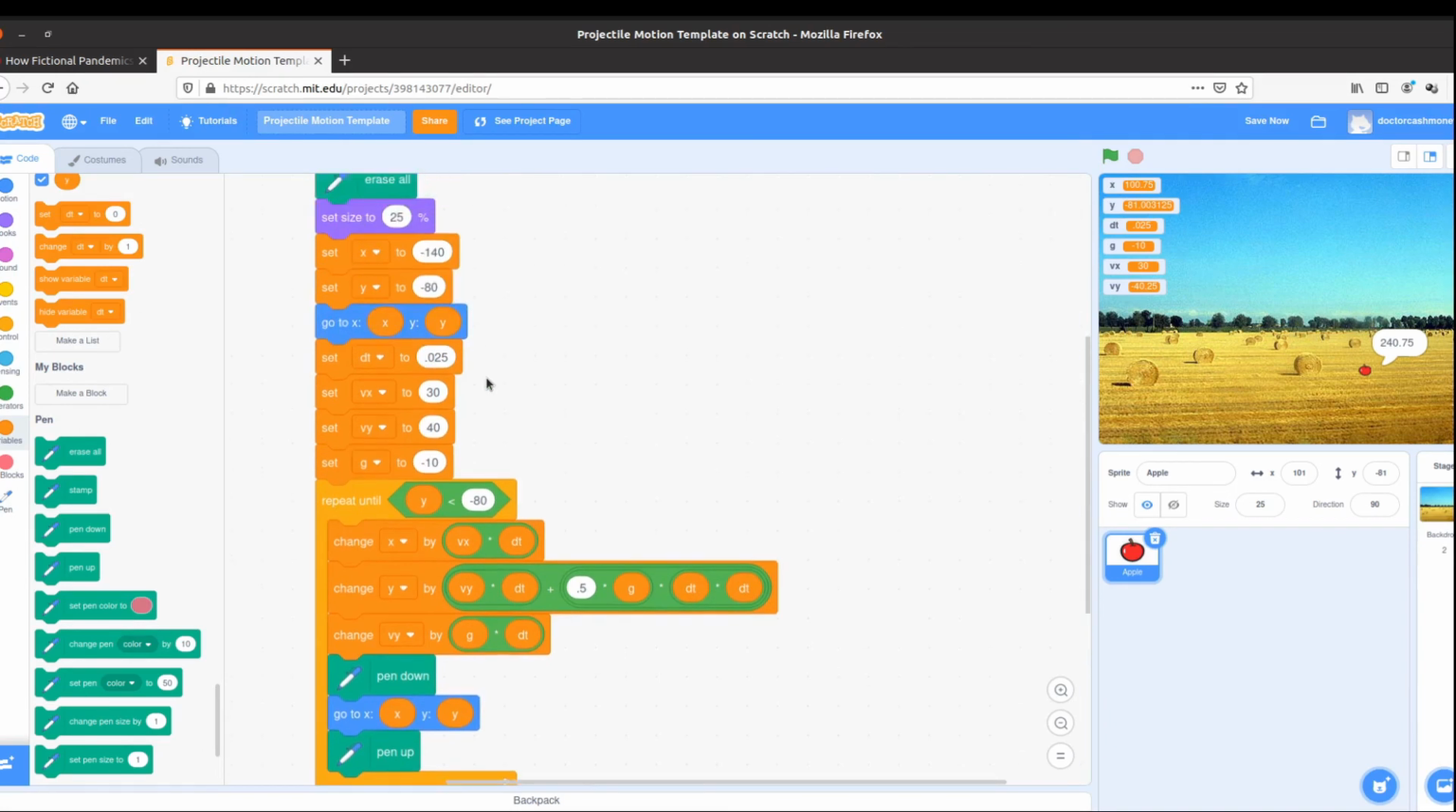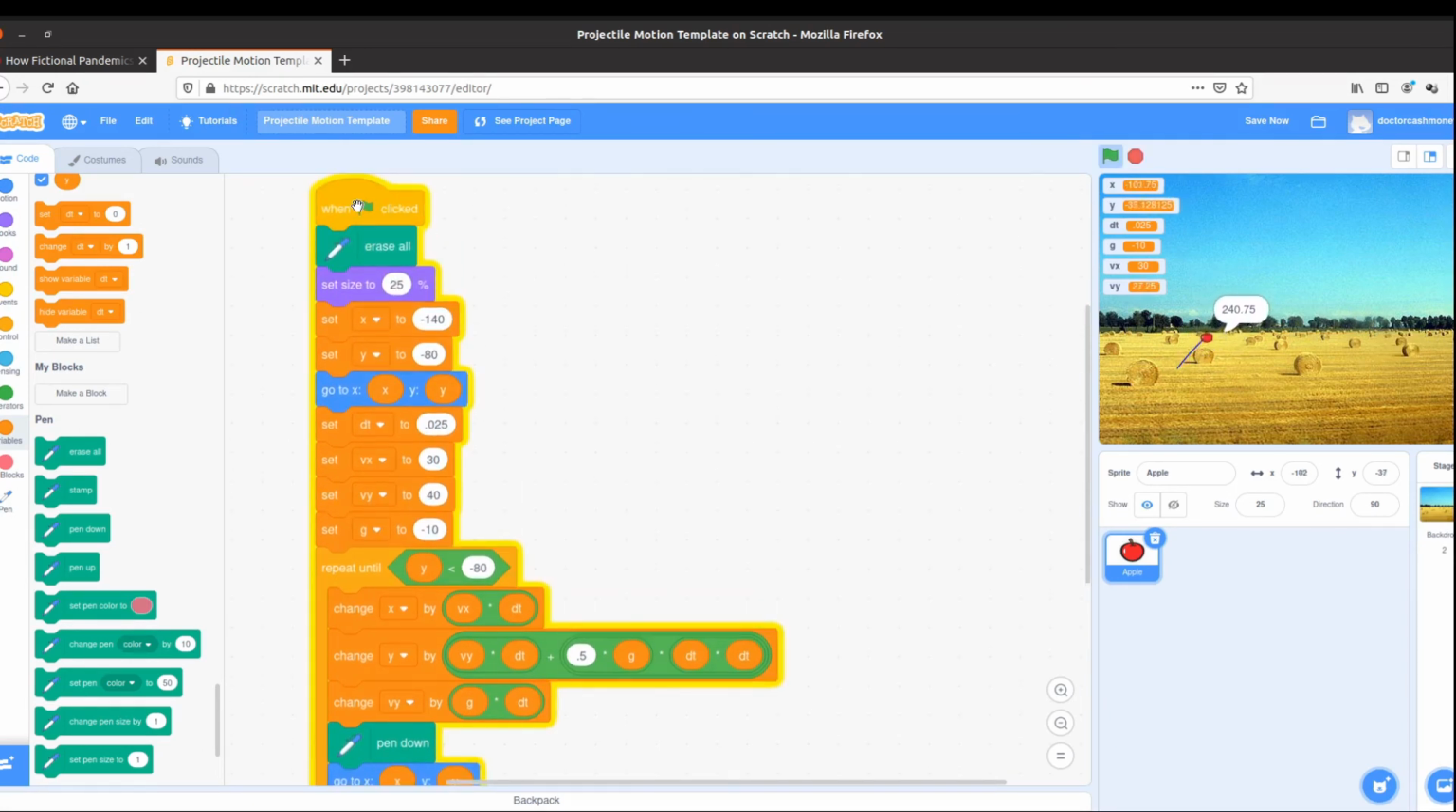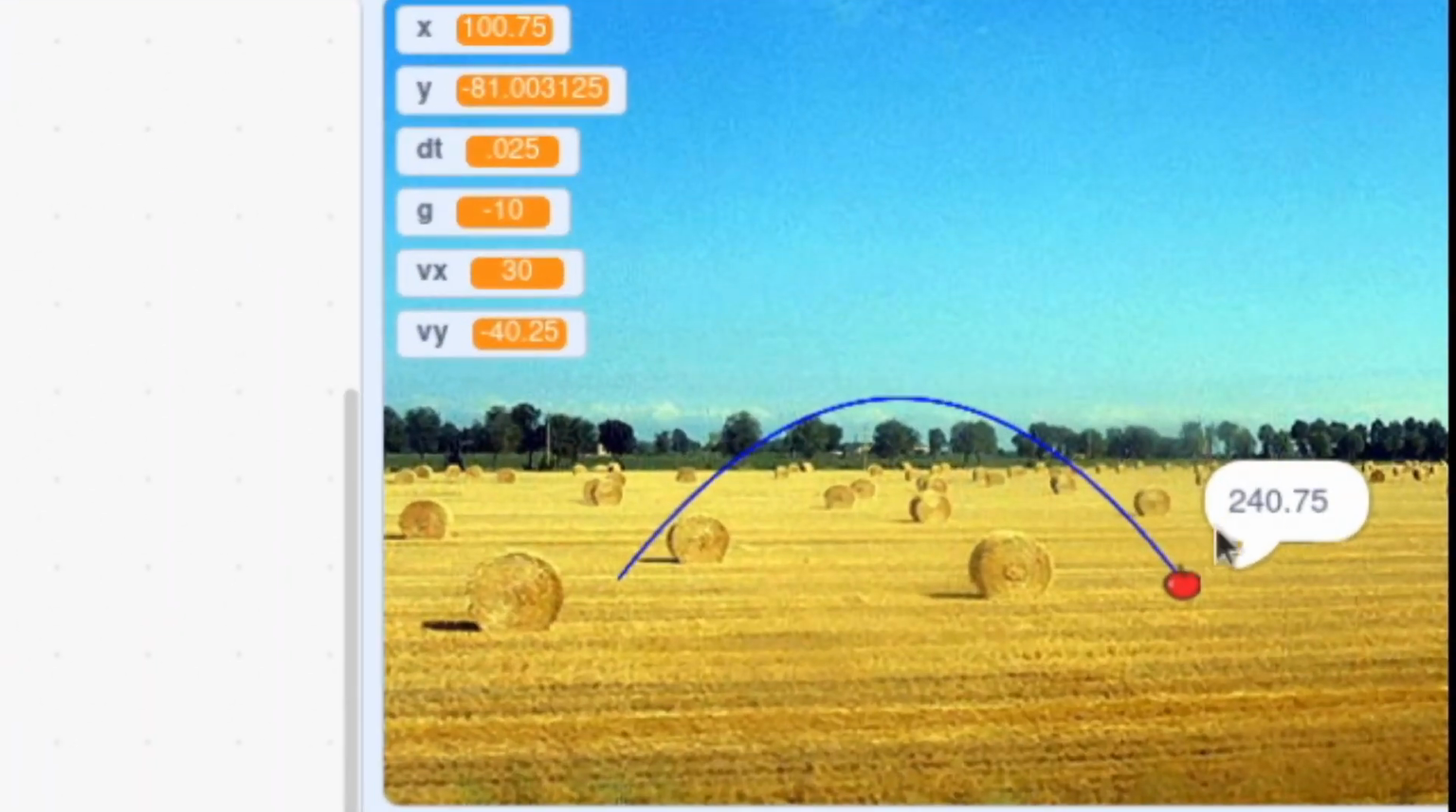Let's take a look at what happens now. Beginning again, I see that now we're visualizing the arc with the default color, which is this dark blue. And it's telling us the value of the range that we've traveled.